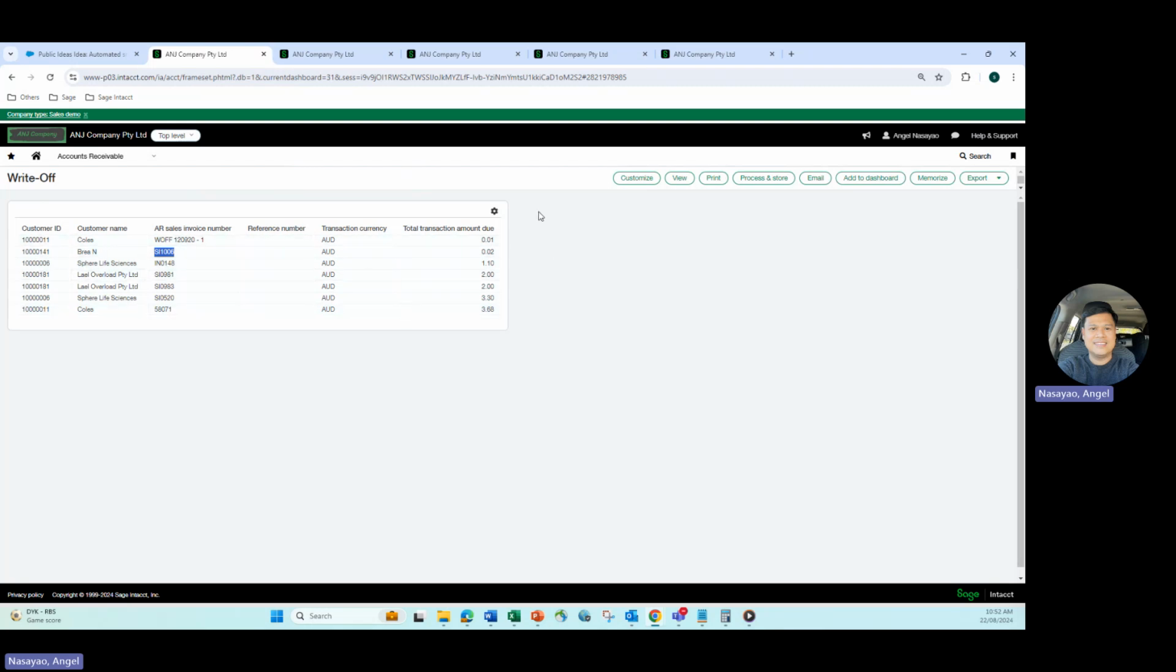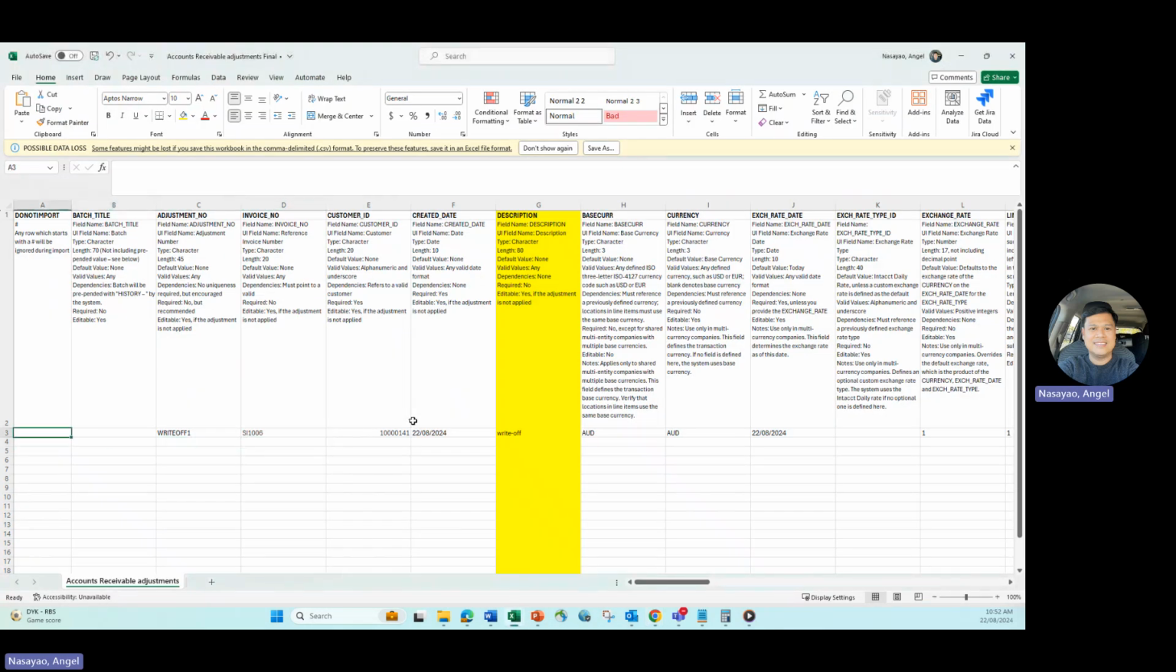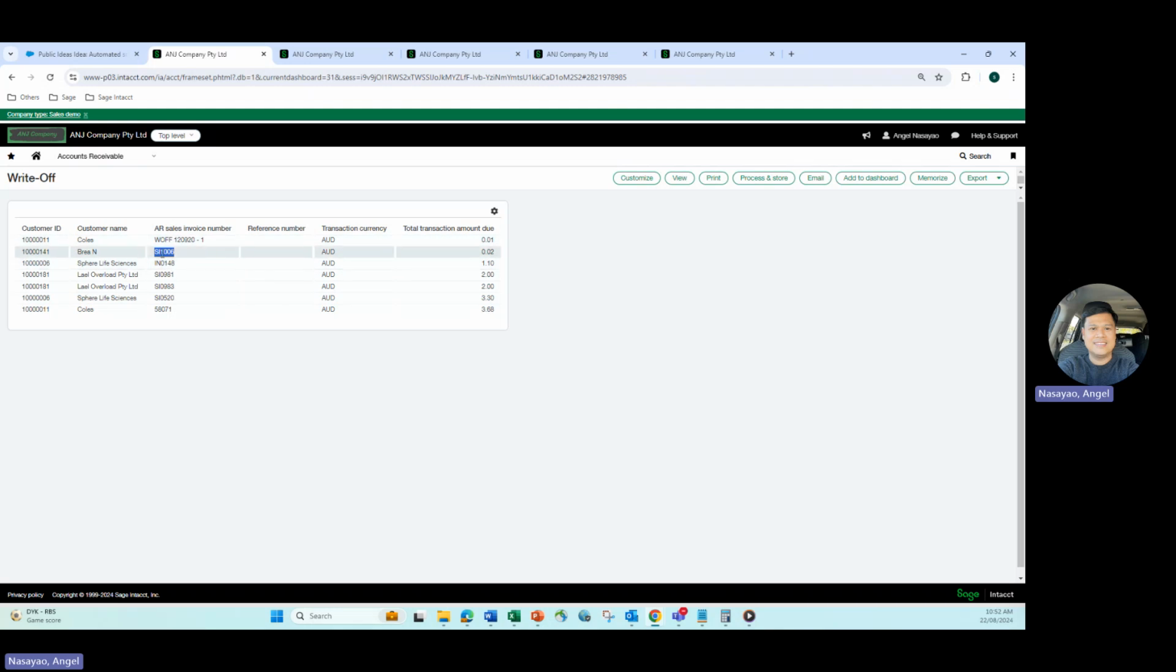So with this information, you can fill out the AR adjustment import, especially if you have a lot that you would like to write off. With this template, you have the invoice number in here. Let's just take this one as an example, SI1006. We have the customer ID, which is this one.